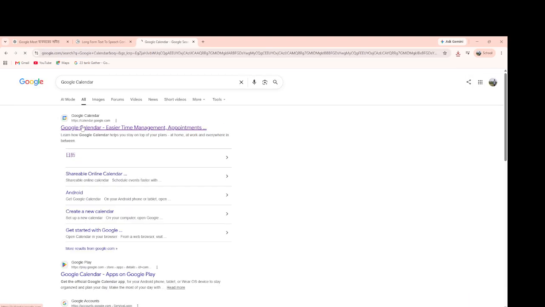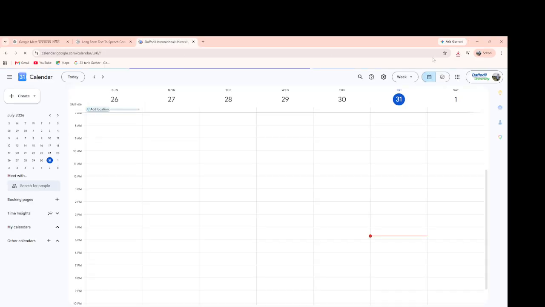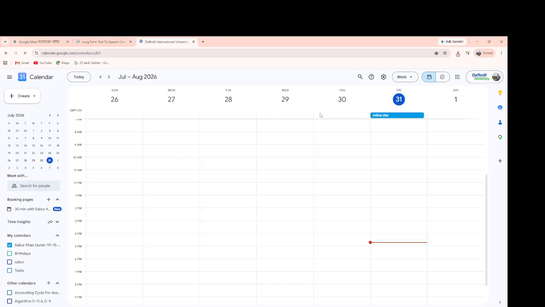In today's video, I'll show you how to sync Google Calendar with your Android phone step by step. This complete 2026 guide will help you keep all your calendar events updated automatically across your Android device and your Google account. First, open your browser and go to Google Calendar.